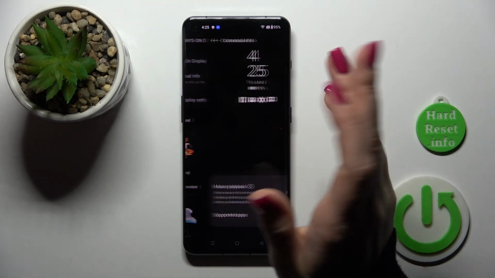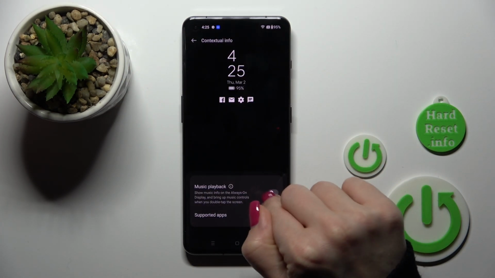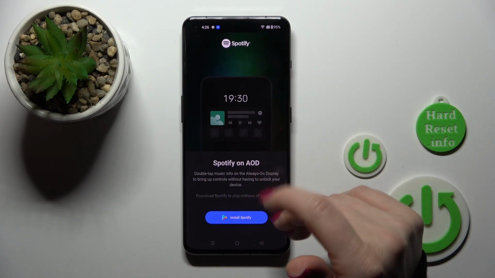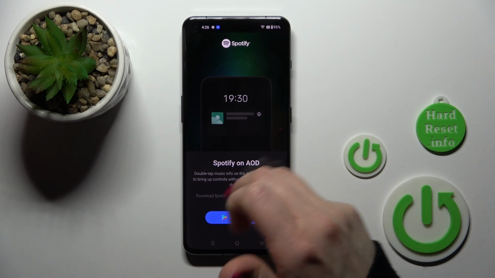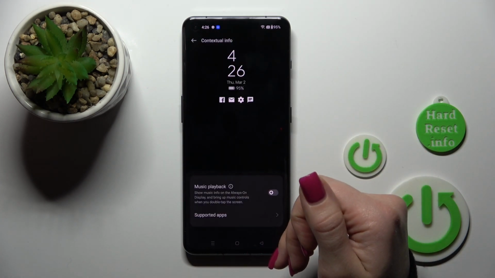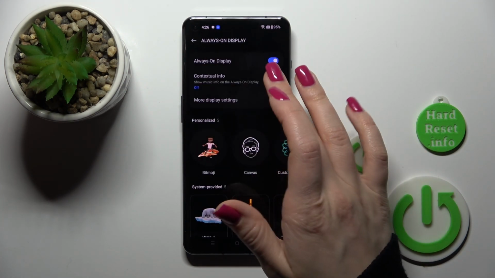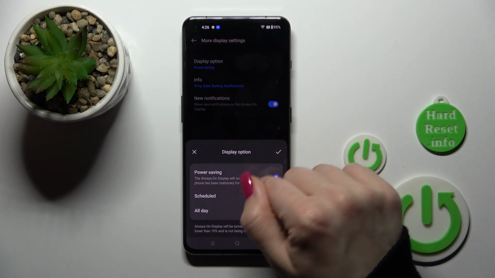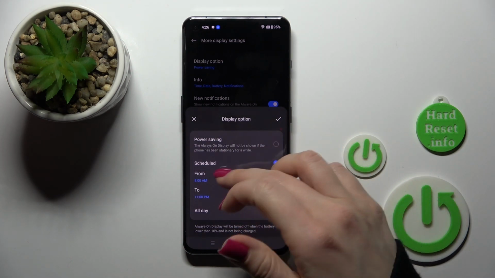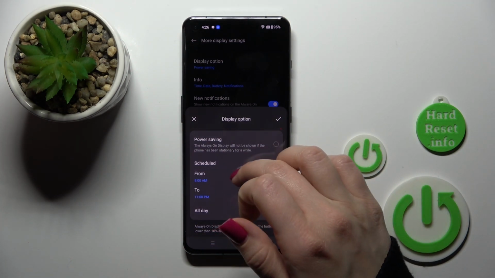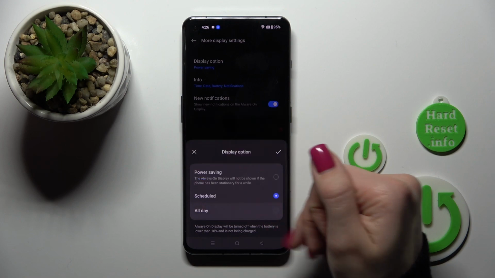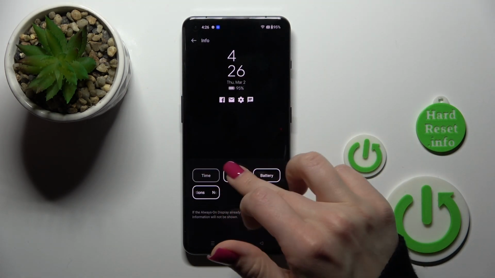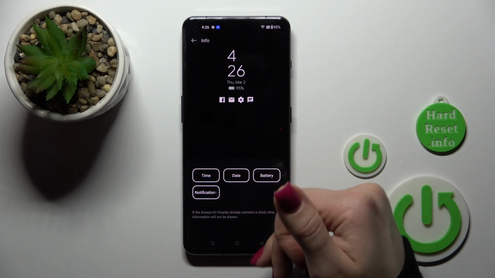Then you can click to contextual info to just use the music information. For example, on the lock screen, if you use, for example, the Spotify or another methods. Also, we can click to more display settings and to change display options just in power saving mode, to set the schedule of the AOD, just start and the end time, or just to use it all day, and to change here the info which you will show on your AOD.